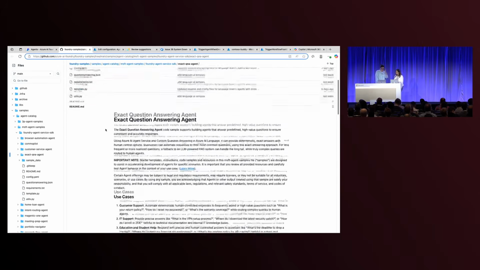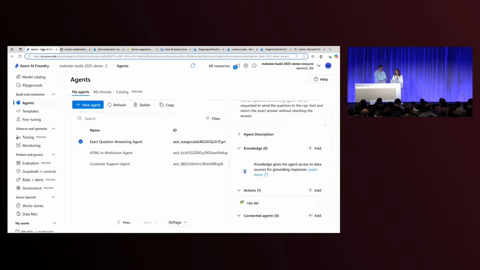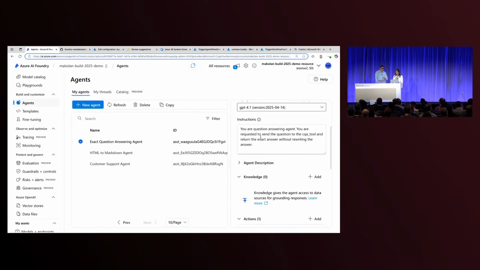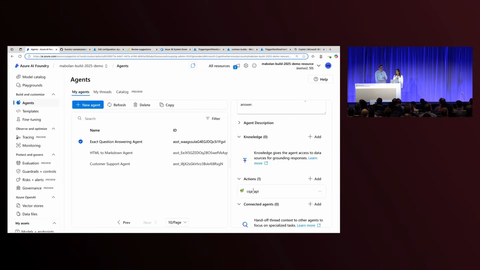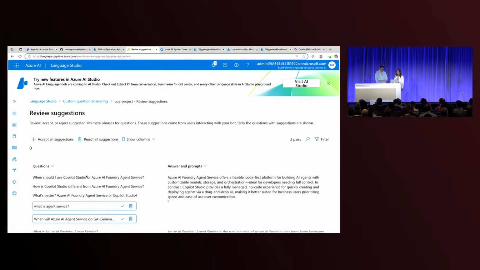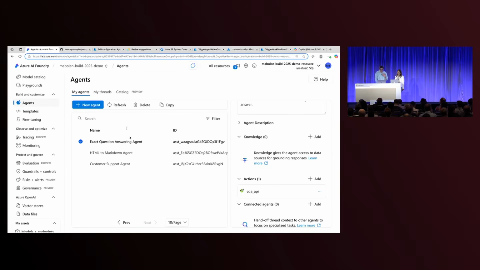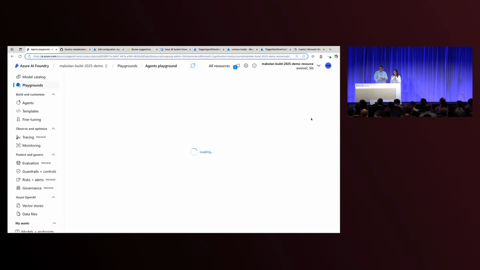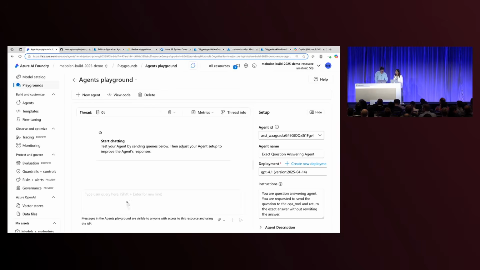We have this GitHub, which you can use to create your agents. We've already created here this exact question answering agent. We can see the instructions that came as part of the template and that tool, which behind the scenes is using the language service, where we can see a list of questions, like what is the difference between Copilot Studio or Azure AI Foundry Agent Service, and the answer. What's great about this is that a lot of times your agents come up with a new answer every single time, as Yina was mentioning.